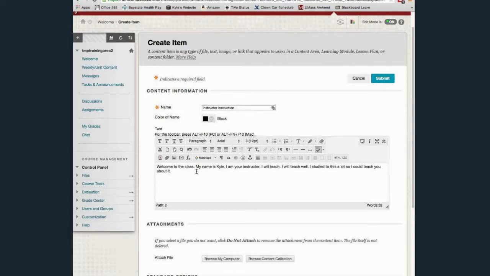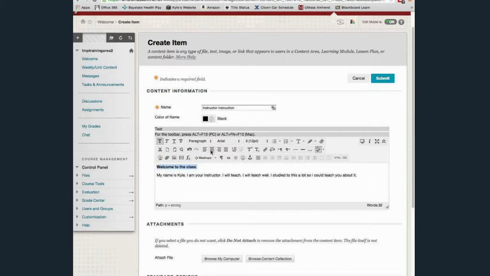Now you have this menu here. If you saw, I just typed a little piece of information in the text box. Everywhere in Blackboard, you're going to have this text box editor, and the editor is going to let you write any type of content out that you want, and then also you can format to your likeness as well. So say I want to change some of these things around. I do welcome to the class. I want to make that centered. Maybe I want to make this centered as well.